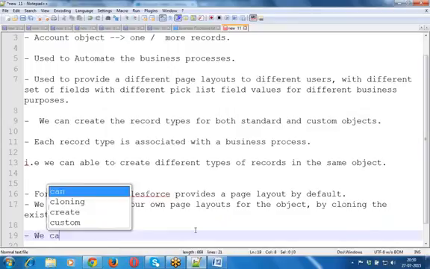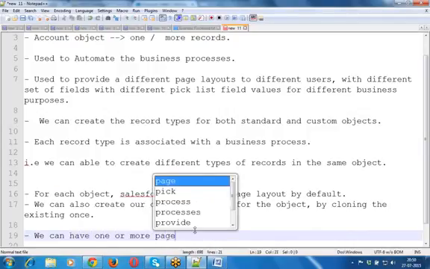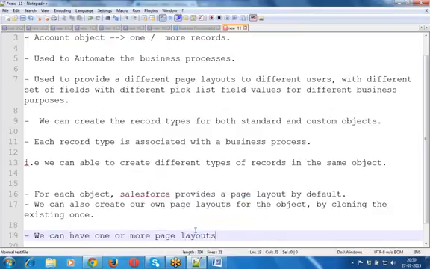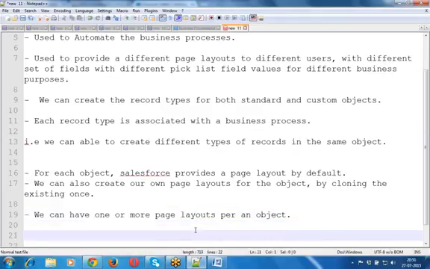Next, for every object, how many page layouts can we have? We can have one or more page layouts for an object. Not only one, we can have multiple page layouts for a single object itself. By default, Salesforce provides a standard page layout that we can utilize, or if you want to customize it, you can customize it, or if you want to create your own new page layout, you can create that also.